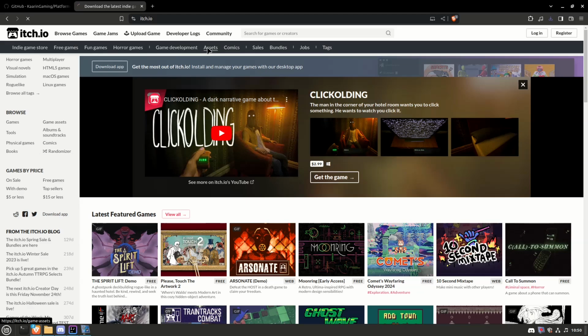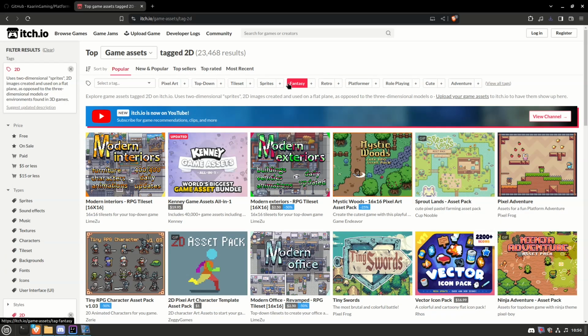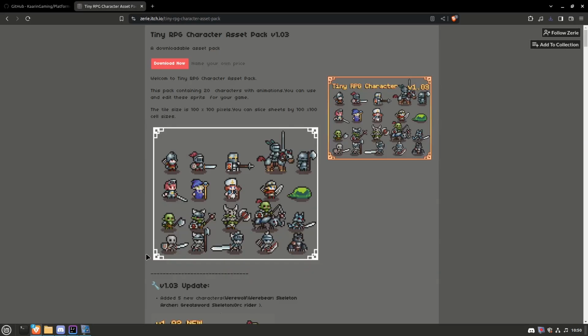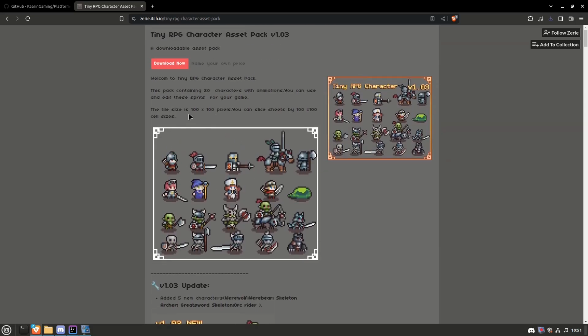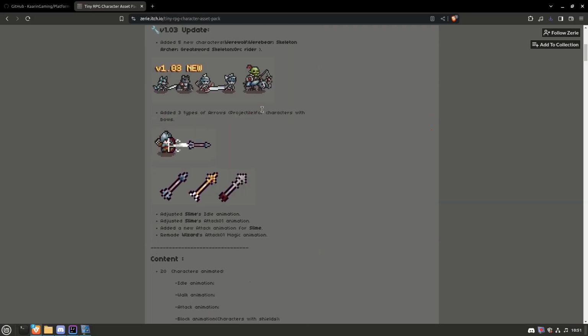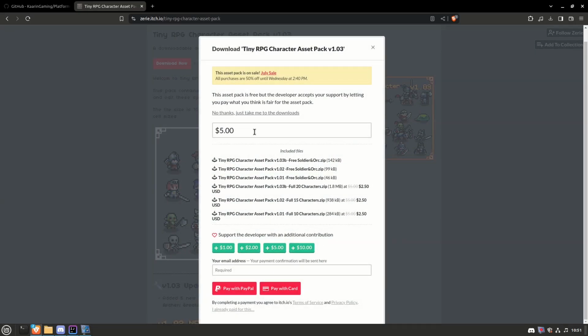Browse game assets, 2D, sprites, maybe this one. And yeah, the tile size is 100 by 100. We can slice them up, 20 characters pack. So let's go ahead and download now.